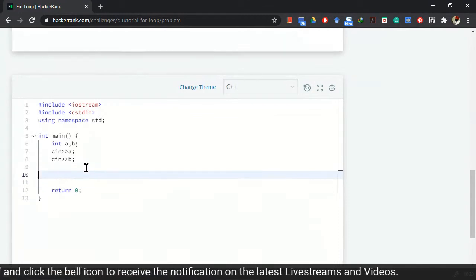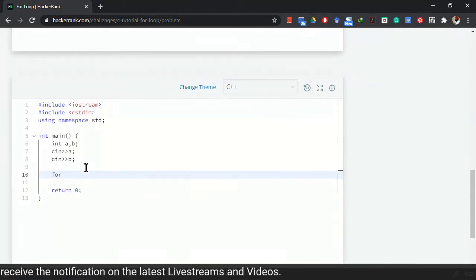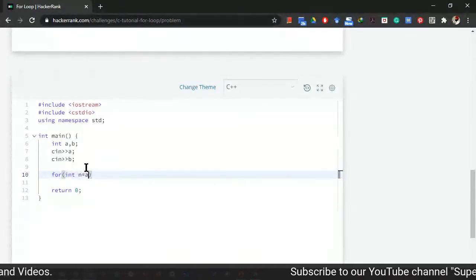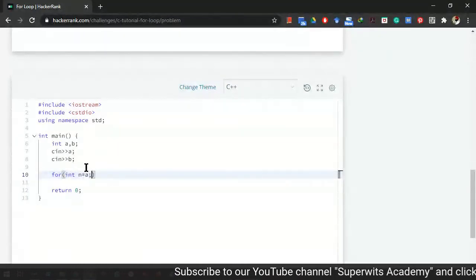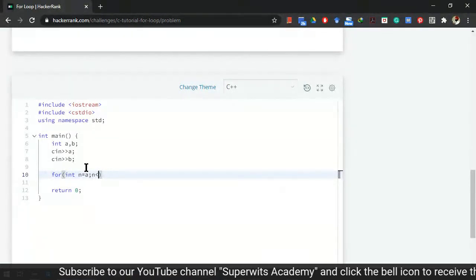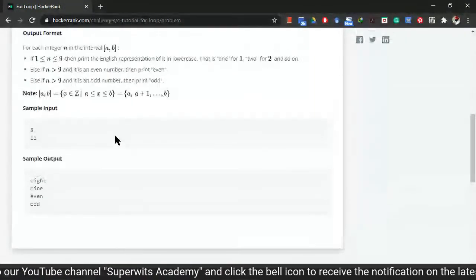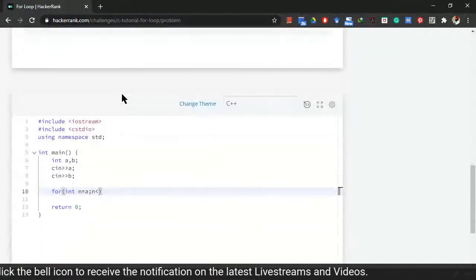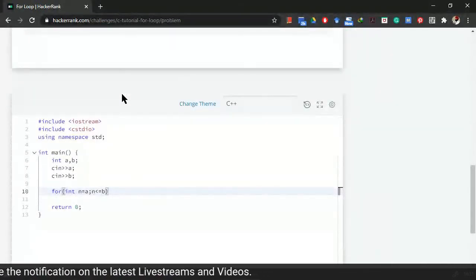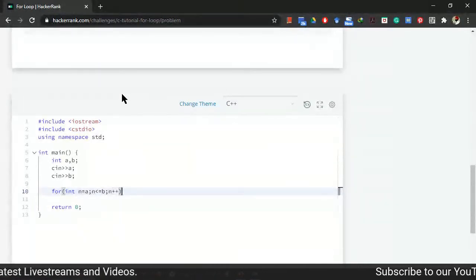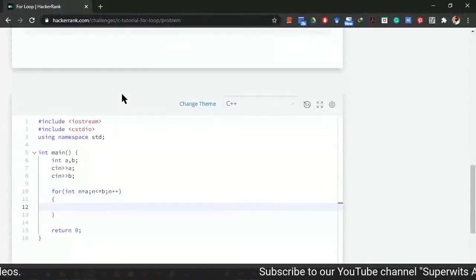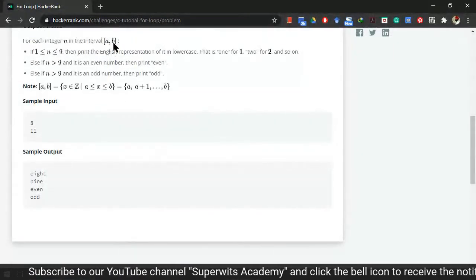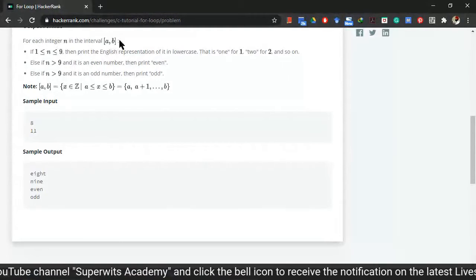So for, let's say int n, which is going to start from a, and the constraint says each integer n in the interval a and b. So I can simply say n is less than or equal to b, and then n++. Okay, so this is what I have. Our first implementation has been done, that for each integer n in the interval of a and b, that has been implemented.